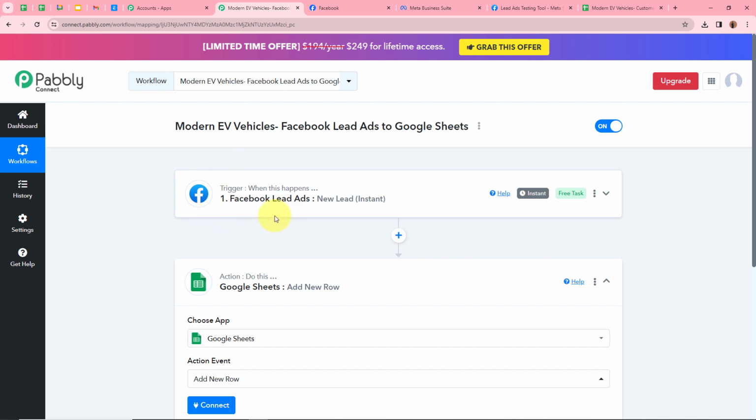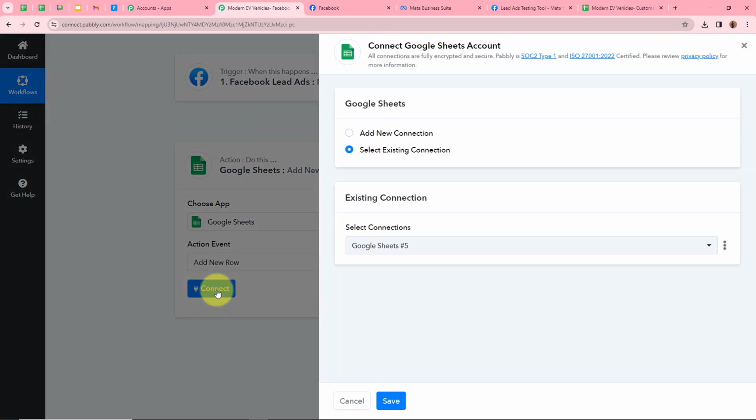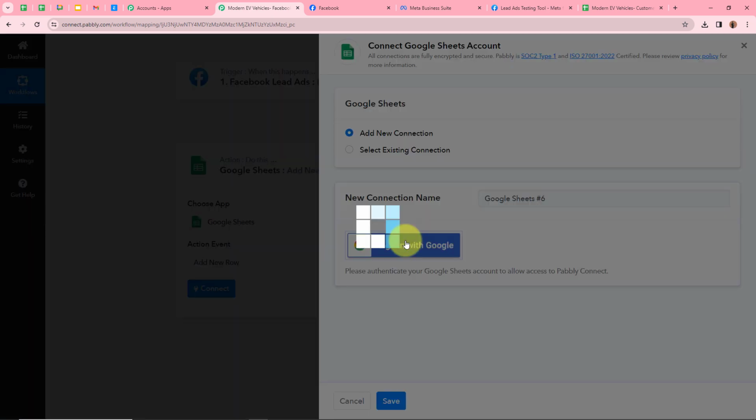That means every time a new lead is generated with the help of Facebook lead ads, all the data of that lead should be transferred into my Google Sheet and a new row should be added. After that, I'm going to click on connect to connect my Google Sheets with Pabbly Connect. A new window will then appear in front of you in which you have to click on add new connection, but if you have an existing connection, you can choose this option. After that, I'm going to click on sign in with Google.